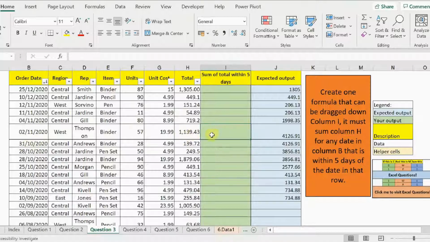So, what is within 5 days of that? We've got an expected output here of 4126.91. Let's have a look. So we have the 4th is definitely within 5 days of the 2nd. The 11th is not. So we've got the 4th, the 2nd, and we can see it summing up down here. 4th, the 2nd. We've got the 31st, the 10th. We have the 28th of the 10th, and the other 28th of the 10th entry. That gives us 4126.91, as you can see, summed down the bottom here. And that would be our expected result. So we need a formula that does that.